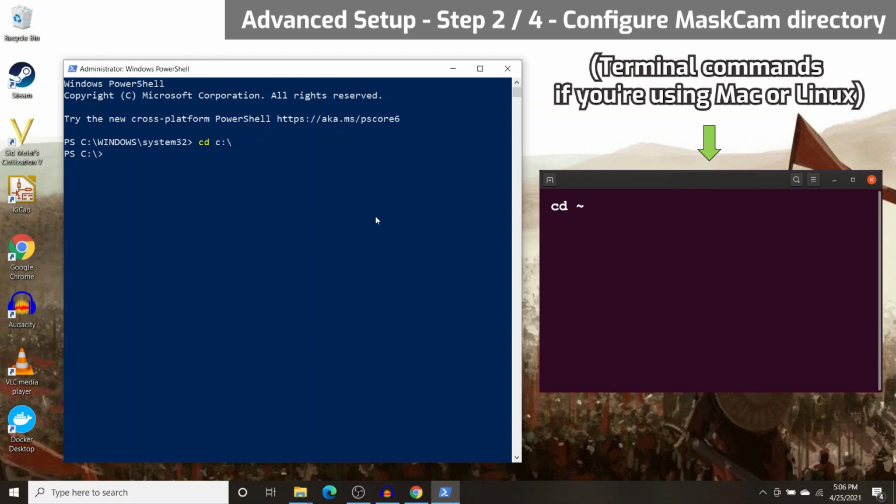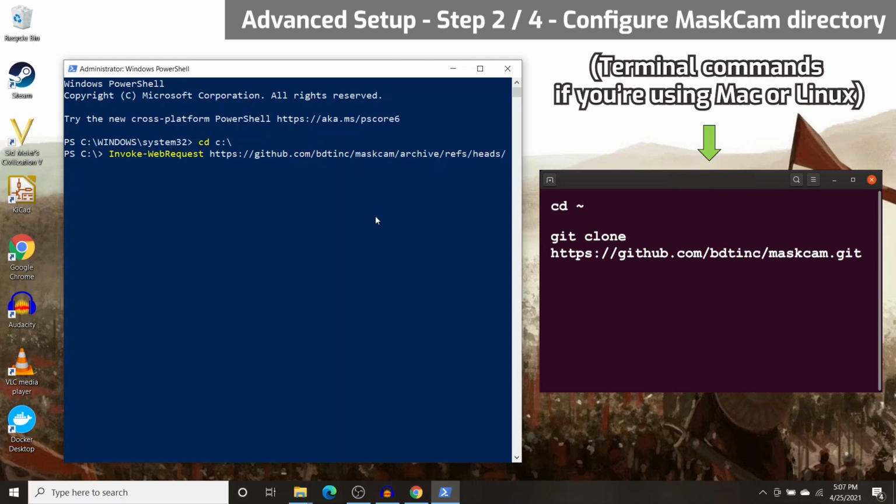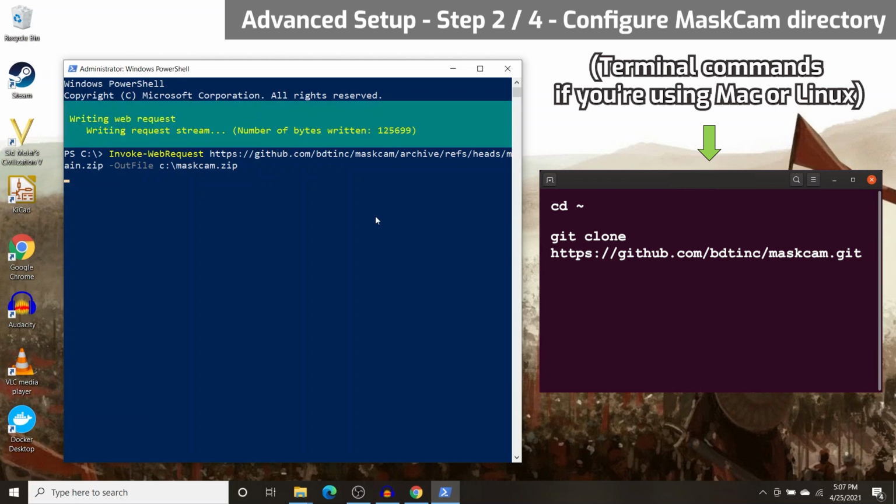Then, download the Mastcam repository by issuing Invoke-WebRequest https://github.com/bdtinc/archive/refs/heads/mastcam.zip /main.zip -OutFile c:\mastcam.zip. This will start downloading the Mastcam repository. For some reason, it takes like 5 minutes to download when using Windows PowerShell.